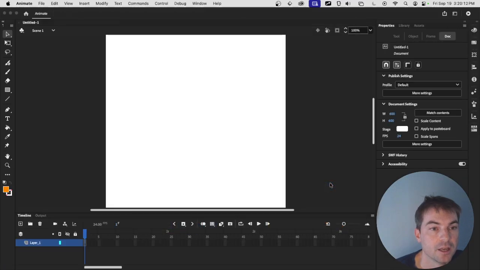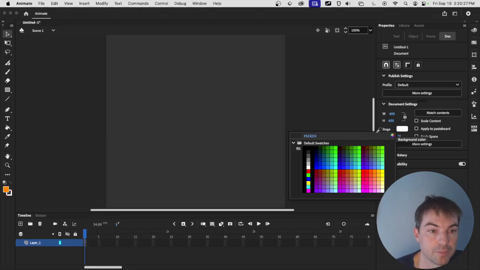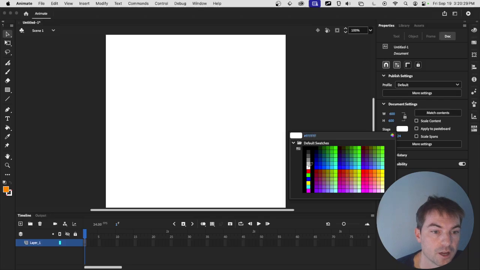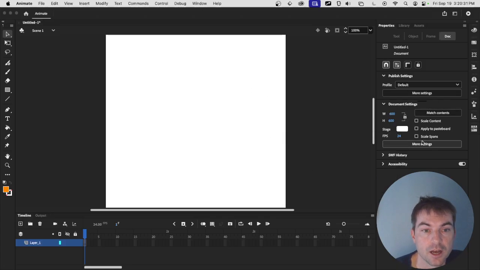So once I create a new document, if you look in the toolbar on the right here and go to the doc section, which stands for document, you can see the width setting here, the height setting here, the frames per second here, and there's also a stage, which you can change the background color of, your stage or your canvas.